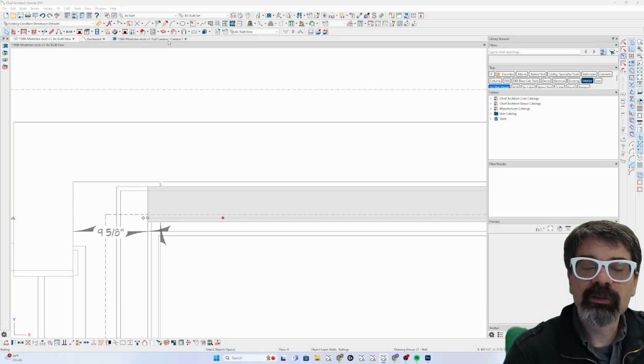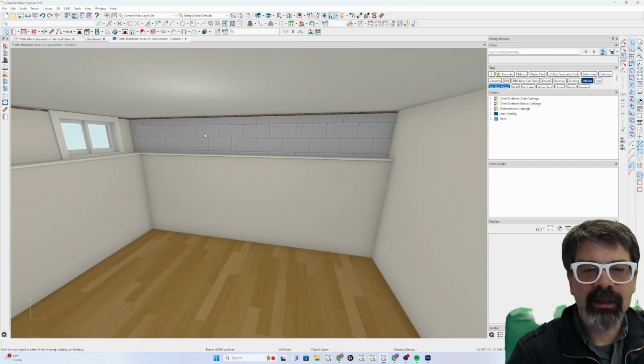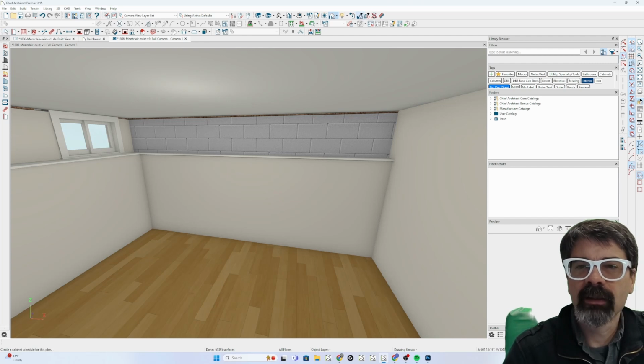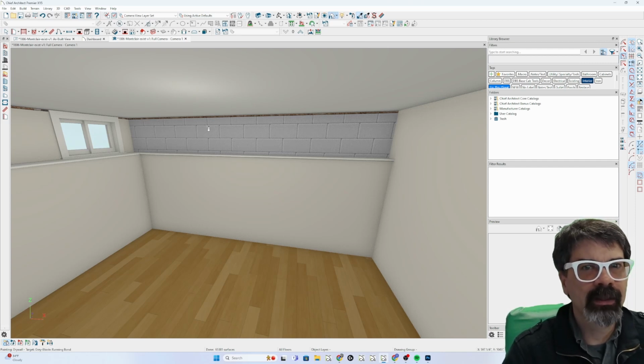On today's Tech Tip Tuesday, I want to show you this crazy thing: I cannot paint drywall material onto this brick foundation on the rear wall like I can on the left wall, and how we get around this.